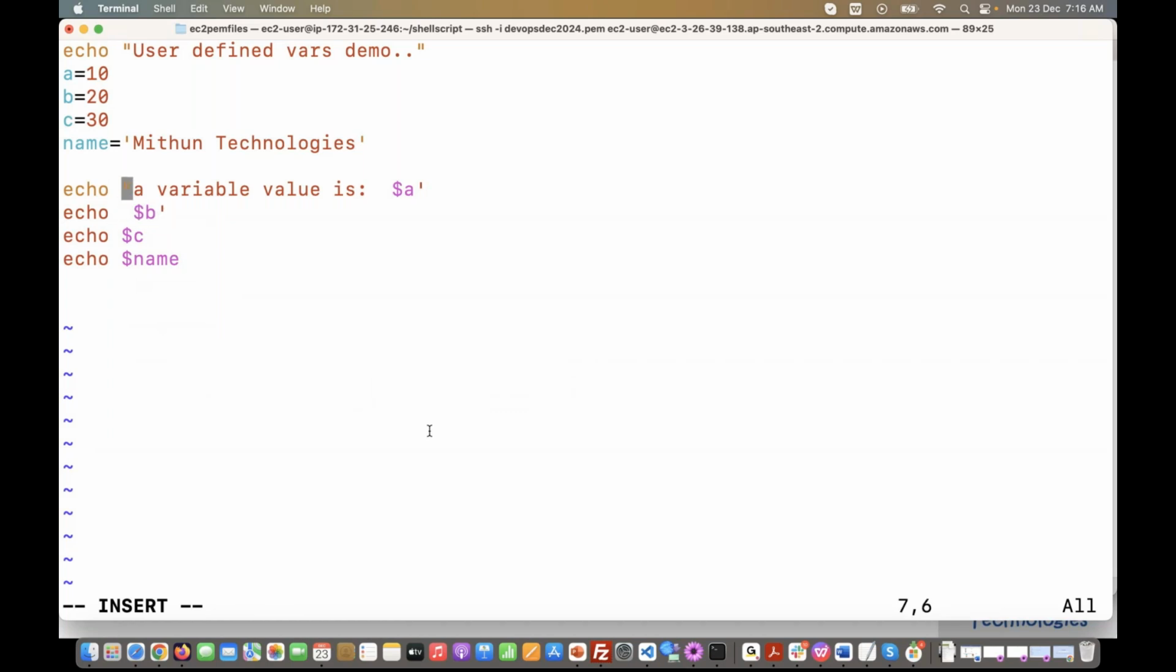Here you can use single quotes or double quotes. b variable value is, c variable value is, name variable value is. Okay, let's see. Just run it.